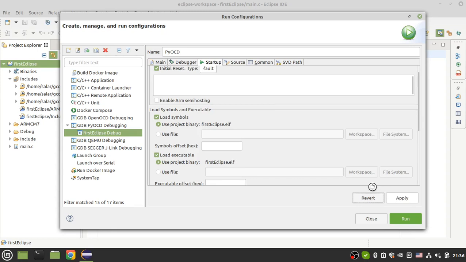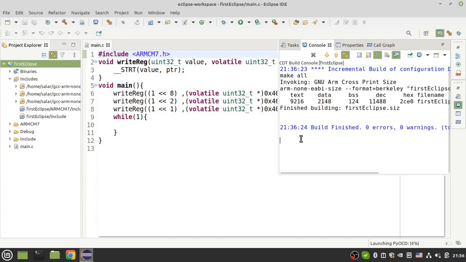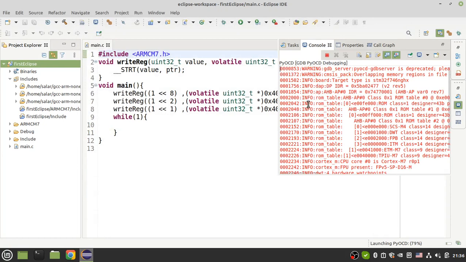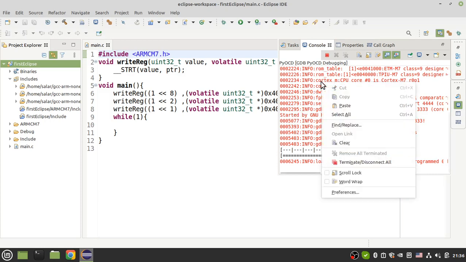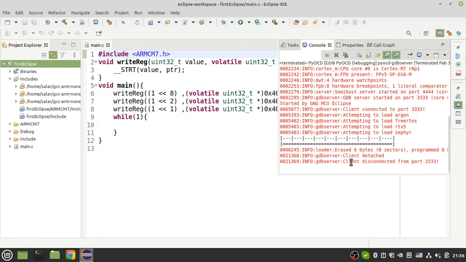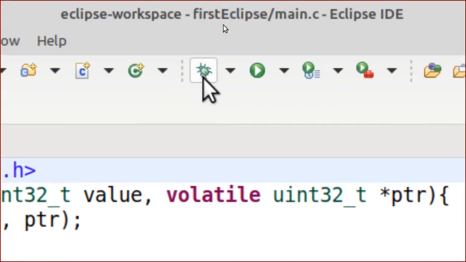First, let's wait to apply and run. Okay, and press run. Sometimes when you click run, Eclipse doesn't run your compiling. Eclipse has some problem with that. If your compiling doesn't start, right click in the console here and press terminate. Okay, close the console, and another time click on this button, the ladybug.